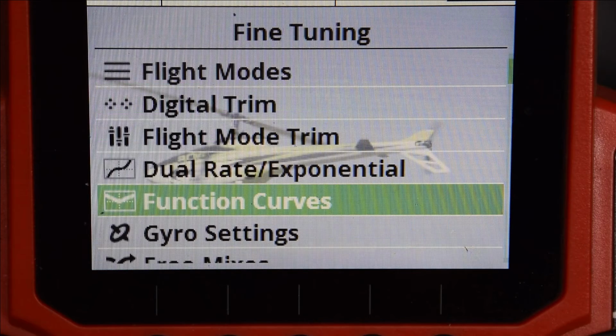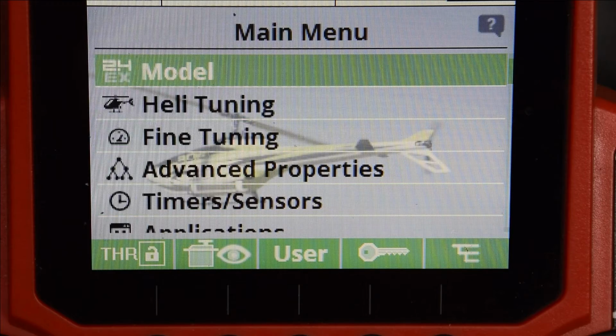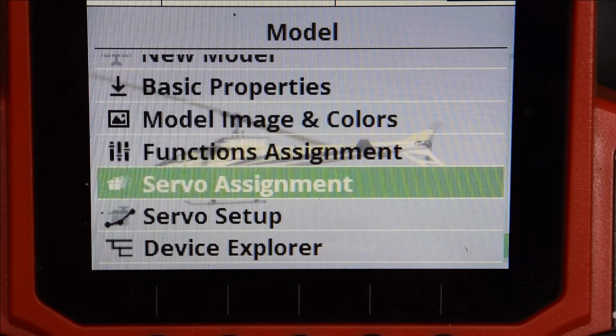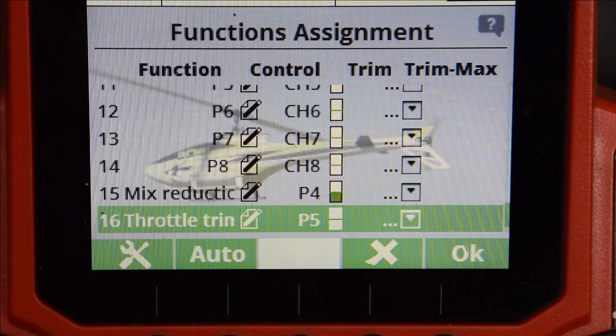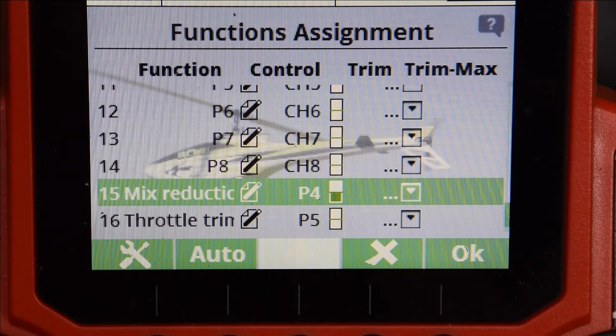In order to make this, we have to add two functions: the throttle trim, of course, the potentiometer coupled to a function, and, this is the trick, the mix reduction, as I called it. This function is coupled on my throttle channel, and it is going to be used to reduce the mix percentage.